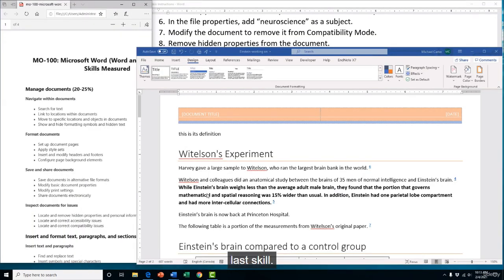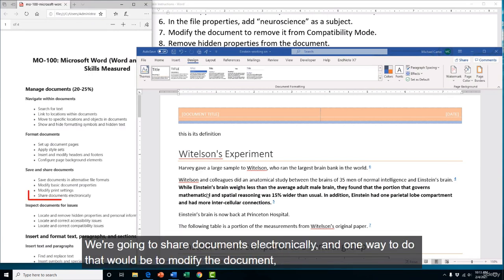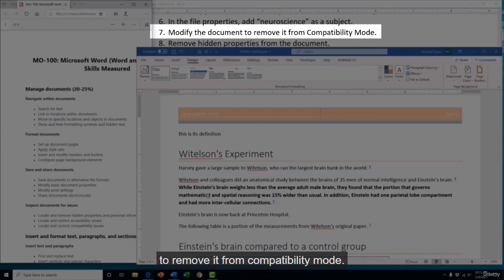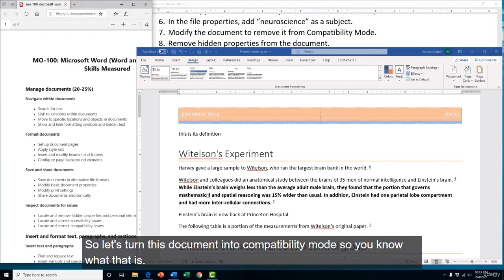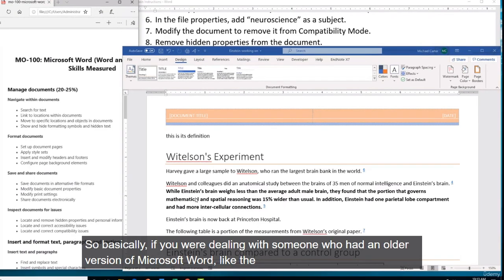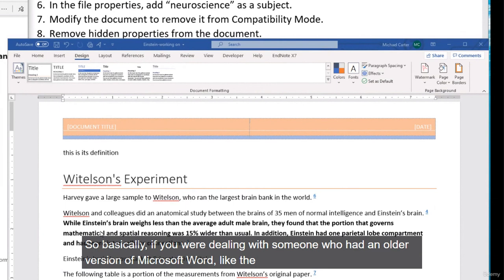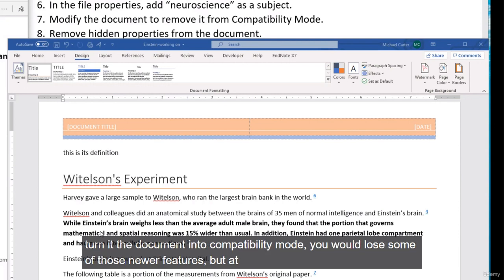For the last skill, this is very unique to the 2019 version of this Word exam. We're going to share documents electronically. And one way to do that would be to modify the document to remove it from compatibility mode. So let's turn this document into compatibility mode so you know what that is. Basically, if you were dealing with someone who had an older version of Microsoft Word, like the 2013 or 2010 versions, Microsoft Word 2019 on your computer would recognize that and turn the document into compatibility mode.